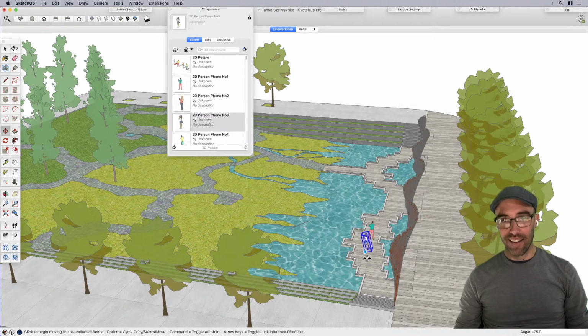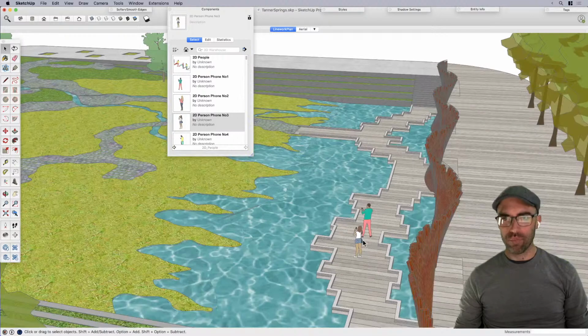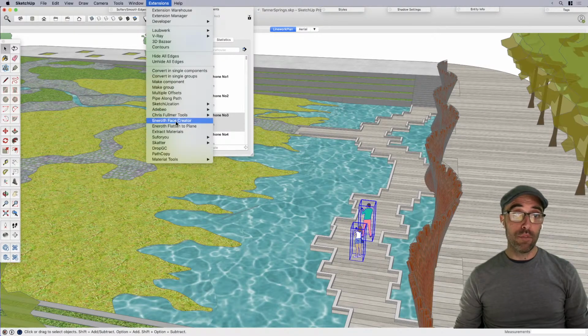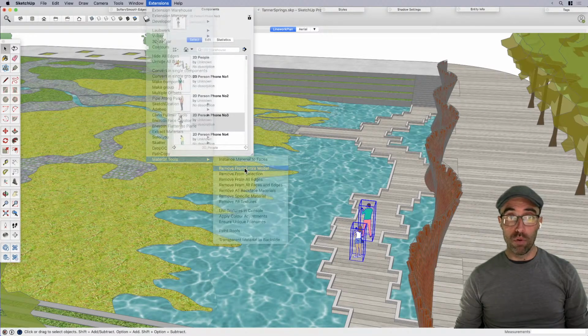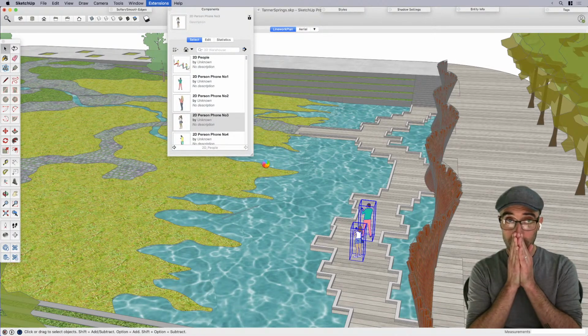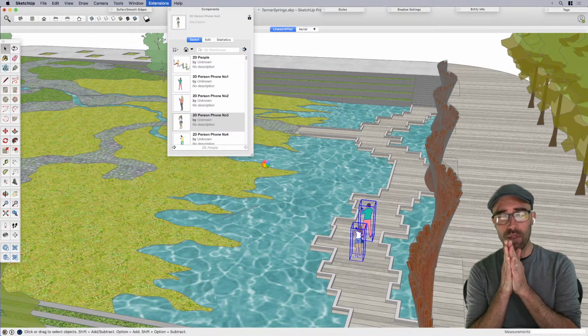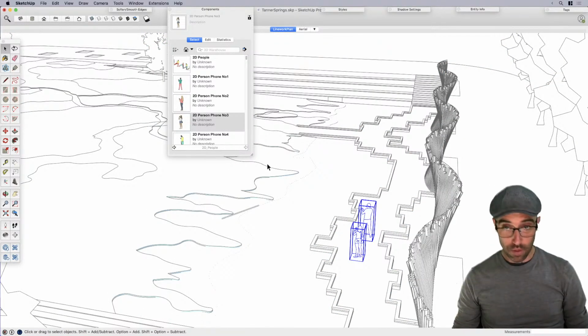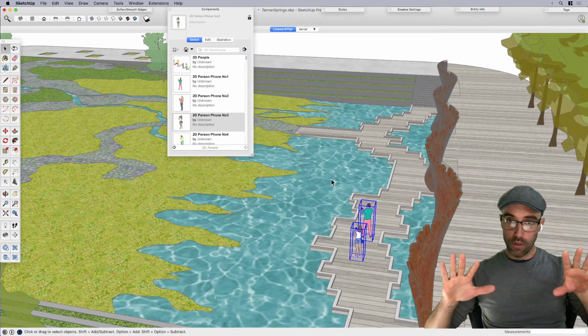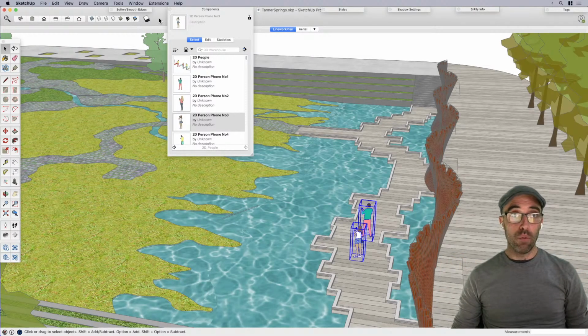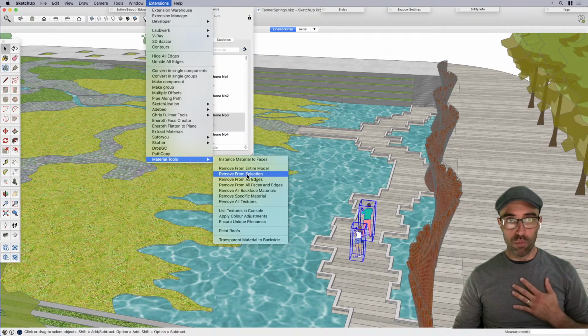Nice. Sometimes too, when I work with people, I'll just remove. No! I just pressed the wrong button. This is bad. I accidentally hit remove materials from the entire model, which is a cool look. Undo, save. I wanted to say materials tool, remove from selection.